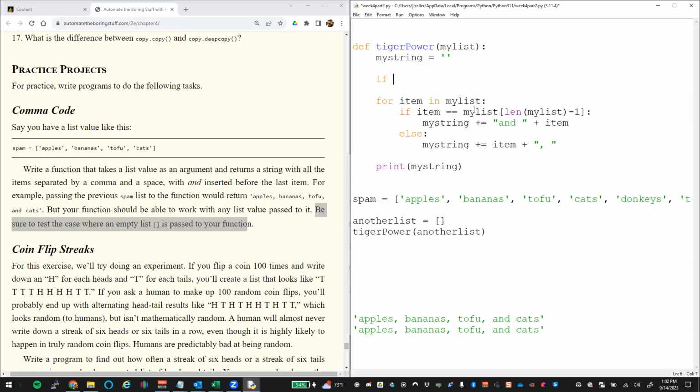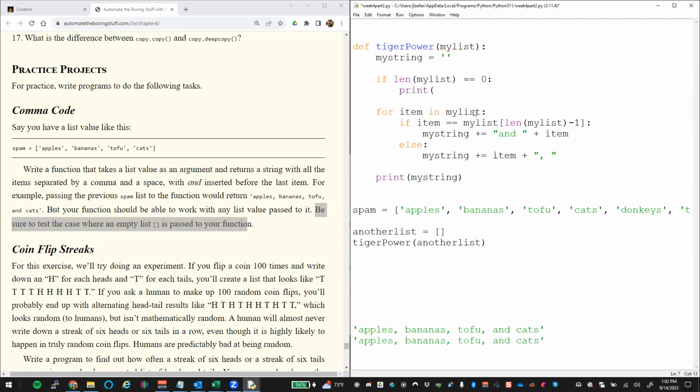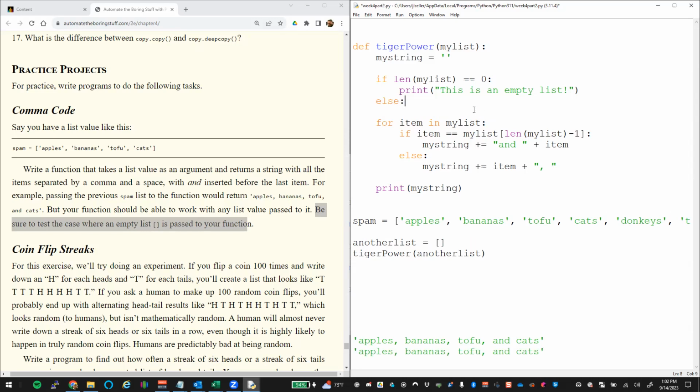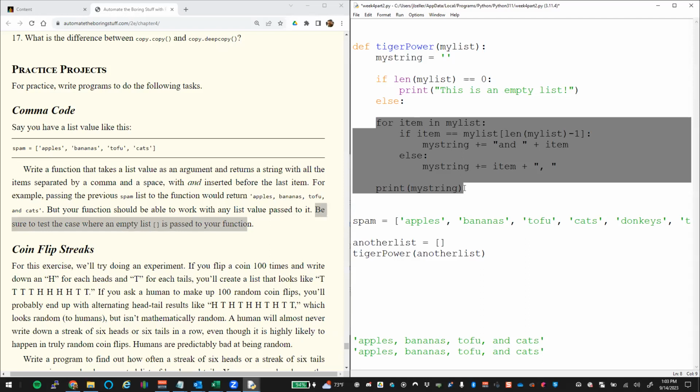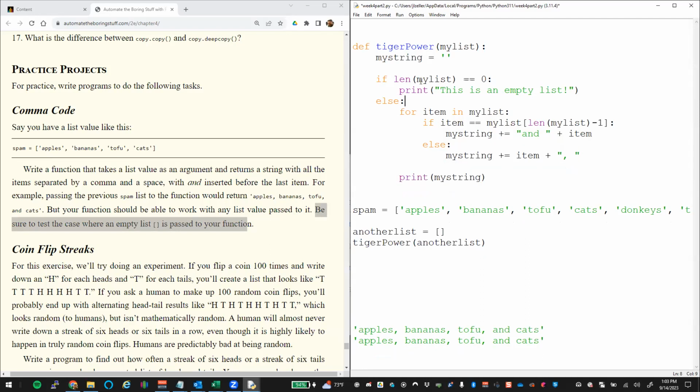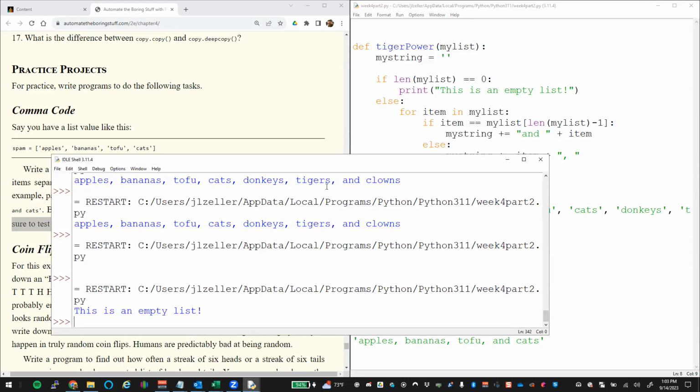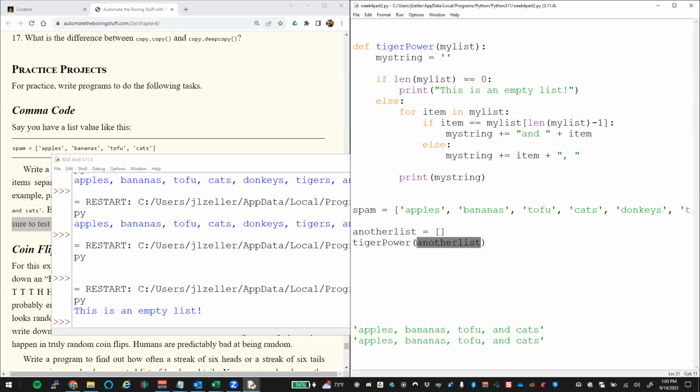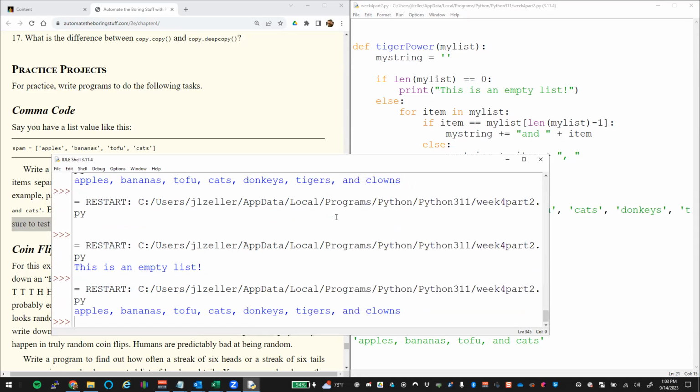So how would we calculate it being an empty list? If len of my list is 0. Then what? There you go. And then we would do what? An else. And we put everything that we just did under here inside of that, right? So now the first thing we're going to do is check to see if the len of the list is 0. If it is, we print an empty list. And if it isn't an empty list, if we don't pass in another list, we pass in spam, we can see that it works just fine.